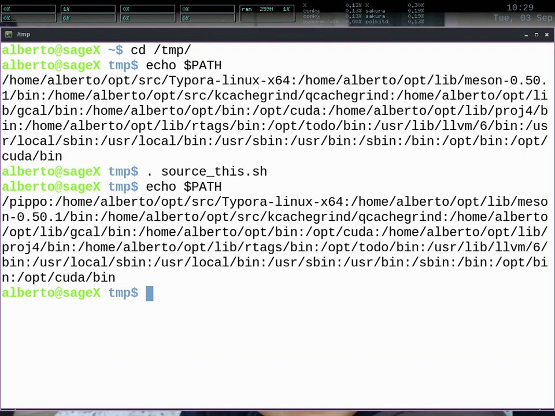Now, in a file that should be sourced, you can put several things: among them, exports of variables, aliases and functions. I recommend not to use aliases. Okay, so the syntax is very easy.